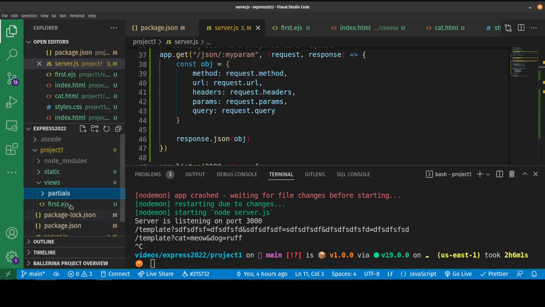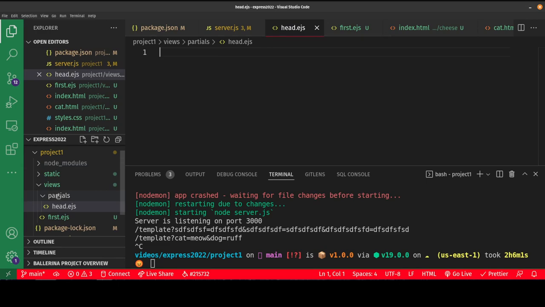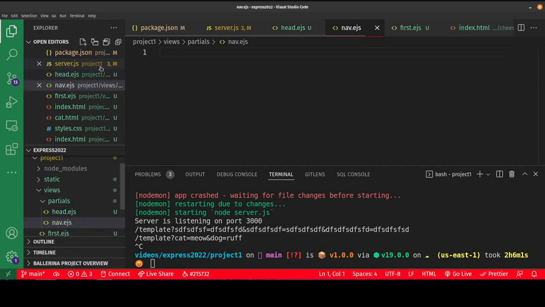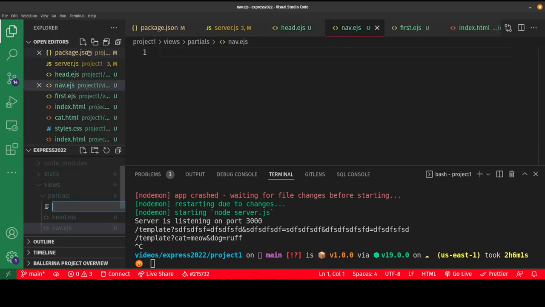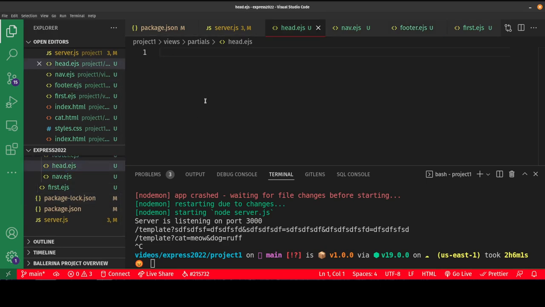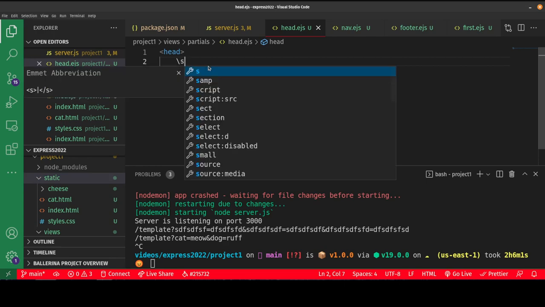Then in here I can create a new file, we'll call it head.ejs, and a new file called nav.ejs, and a new file called footer.ejs. Basically, here I could put a head tag, and then any script tag. So let's say I wanted to connect from my static folder this styles.css. I could do that from the context in here. So let's do a style tag.